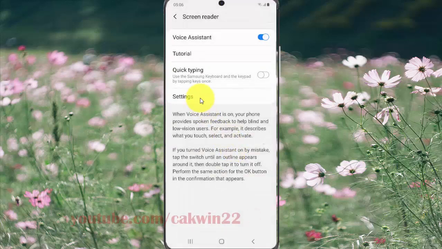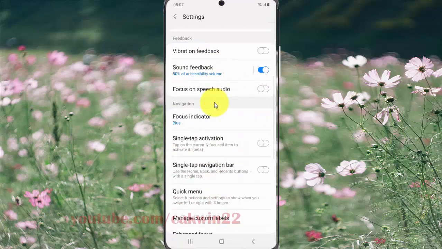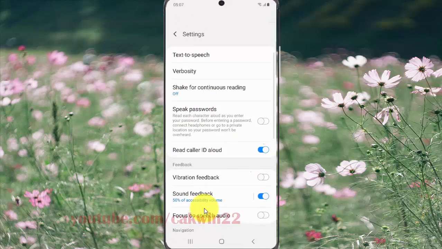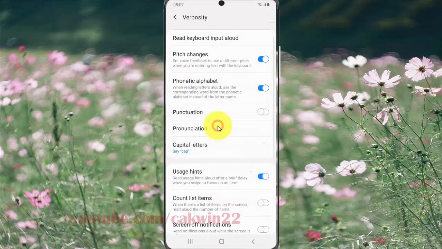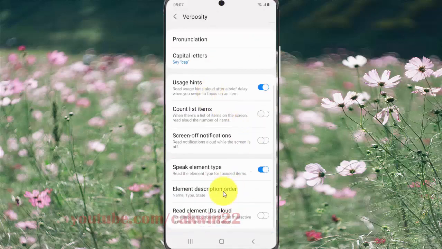Voice assistant on. Screen reader. Settings. Double tap to activate. Settings. Showing items 1 to 11 of 23. Showing items 5 to 16 of 23. Showing items 1 to 12 of 23. Verbosity. Showing items 1 to 10 of 15. Showing items 4 to 14 of 15. Pop-up window. Showing items 1 to 3 of 3.